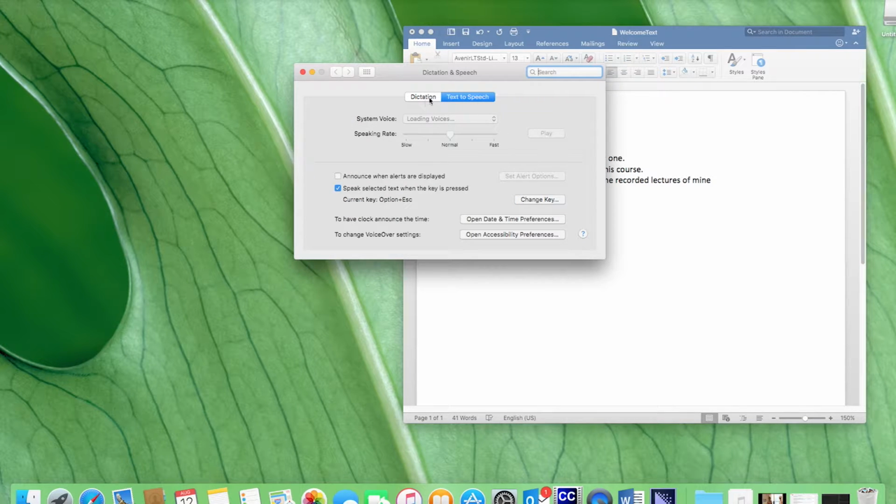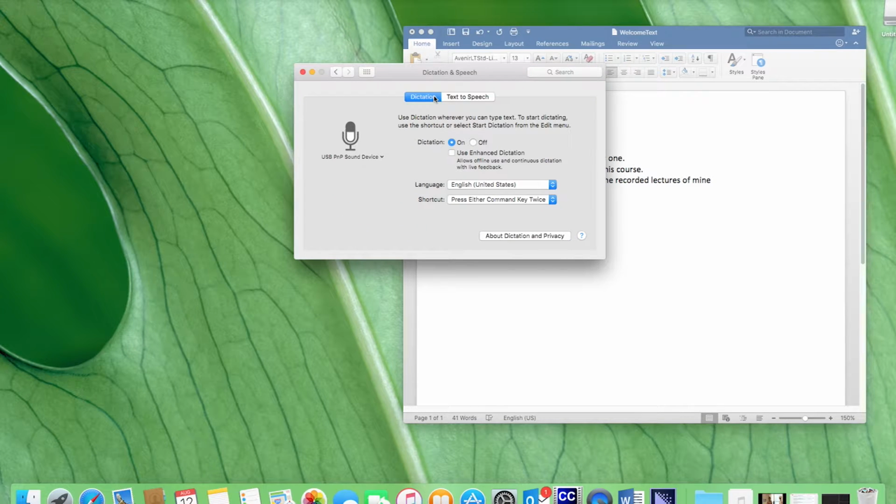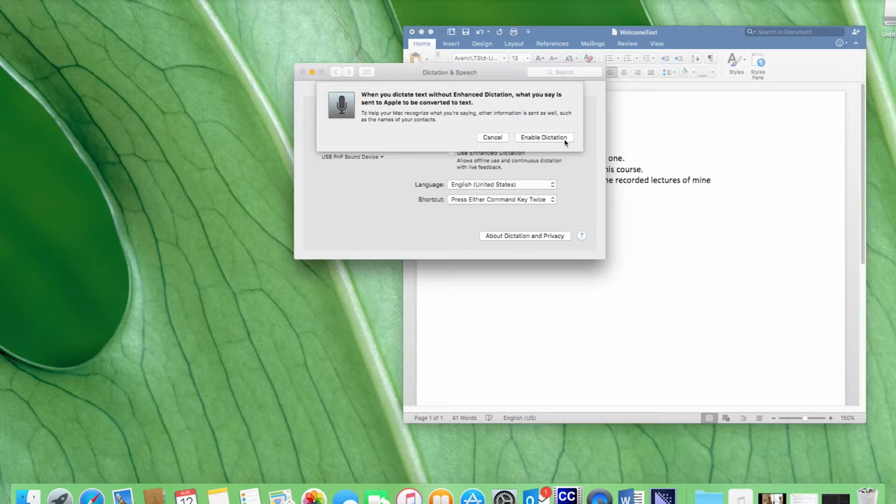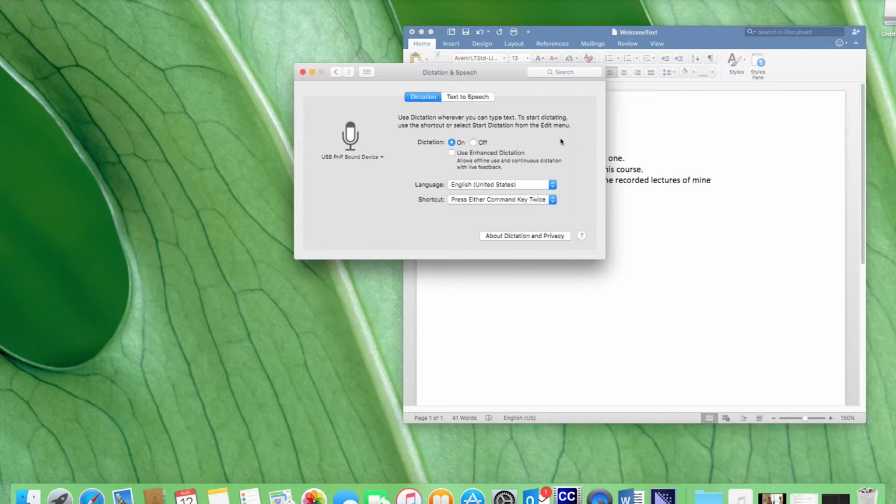And you've got two options. You've got text to speech and you've got dictation. We're going to start with dictation. And right now dictation is on. If it comes up automatically as off, you want to make sure you turn it on. It will ask you to enable. And then you can choose your language. We're dealing with English. And then here you have your option to set up how you activate the dictation.